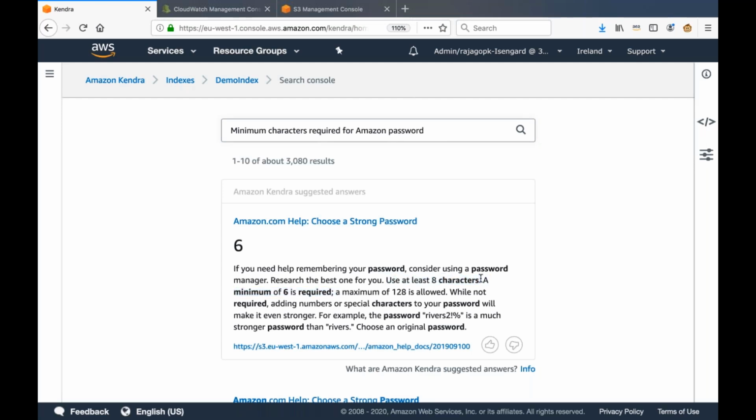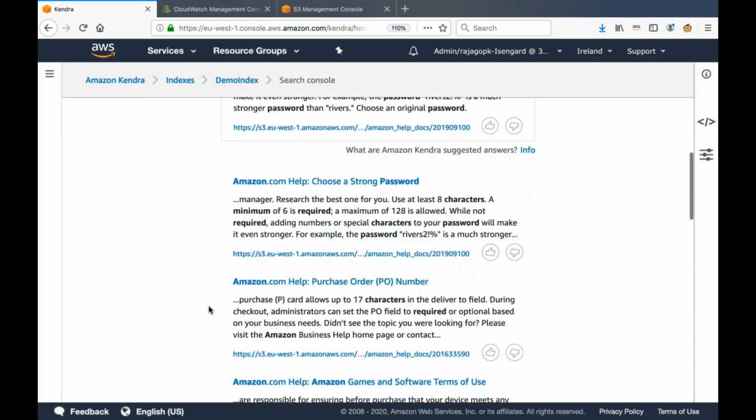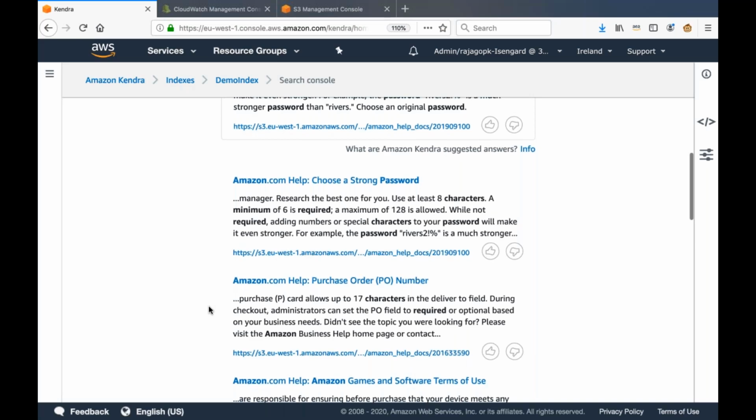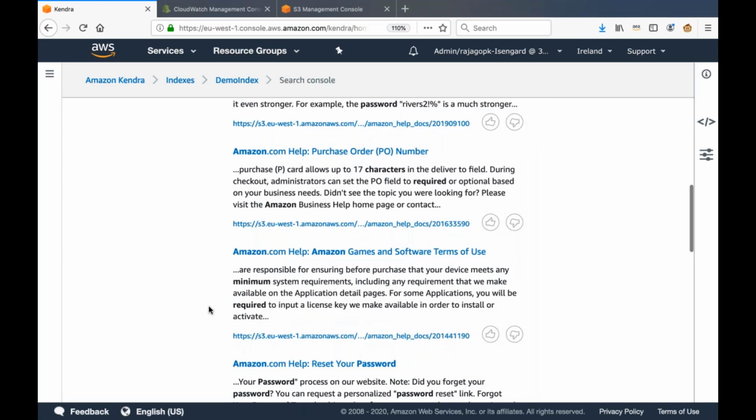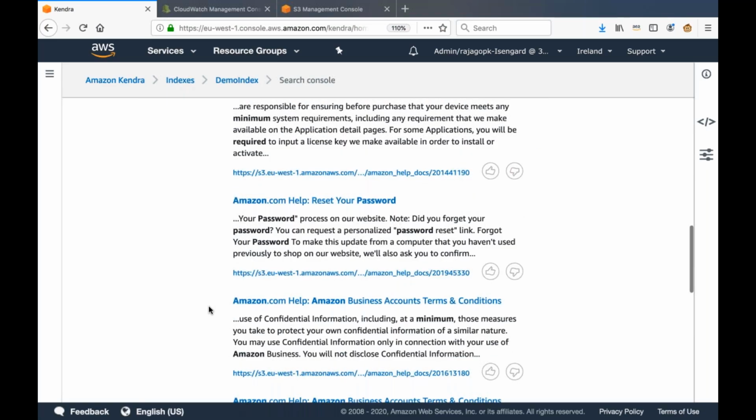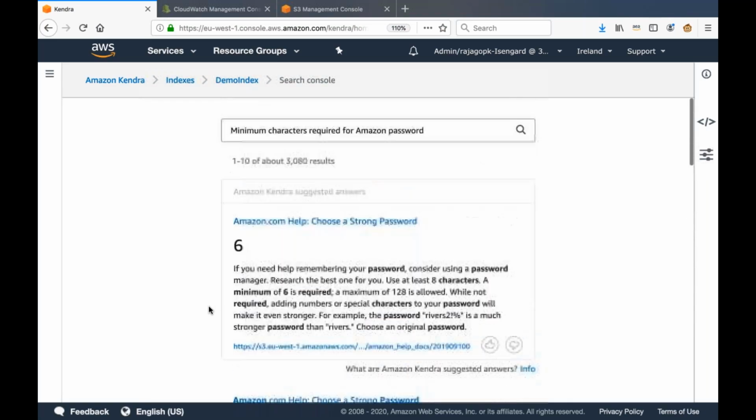So this is right from the document here, and this has more advice on how to choose a strong password. And you have other terms of use and how to reset your password. So there are other ways in which you can look down on document results, but Kendra is able to actually highlight the actual answer here.